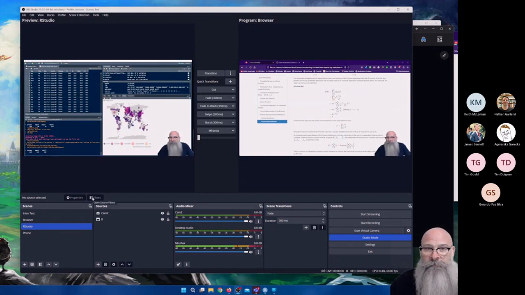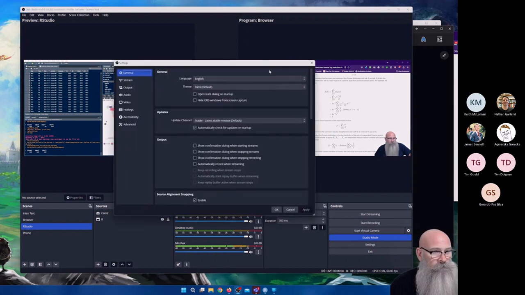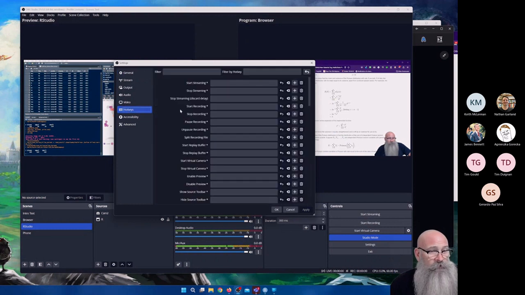Clicking is all fine, but it's sometimes easier, simpler, and faster to assign hotkeys to actions. And OBS lets you have hotkeys as well. So if you go into File and Settings, wait for it, there's hotkeys. You can set keys to start streaming and stop streaming and recording and all of that. I don't find them particularly useful.